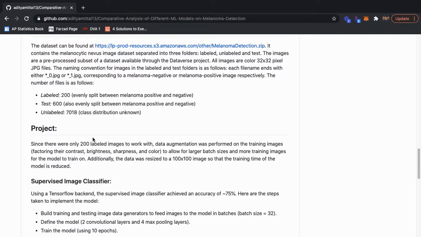So actually comparing these different ML models together. Since there are only around 200 labeled images to work with, I had to perform data augmentation on the training images by changing their contrast, brightness, sharpness, and color, so that we can have larger batch sizes and a larger training dataset to work with. And additionally, like I said before, all the data was resized to a 100 by 100 pixel image so that the training time of the model was reduced.